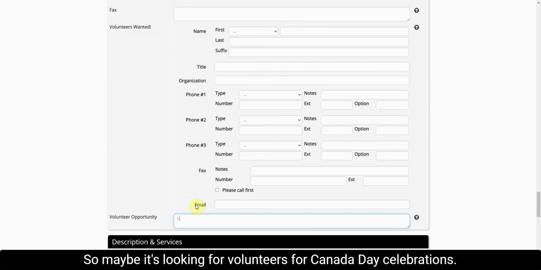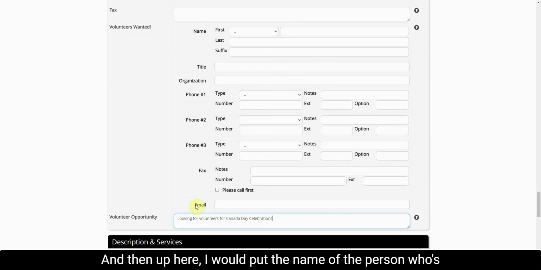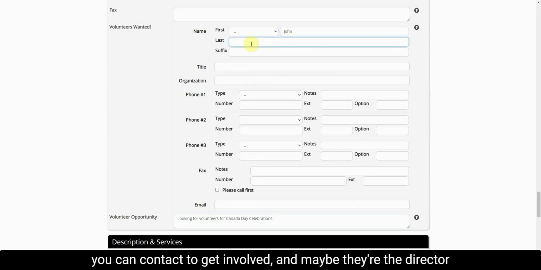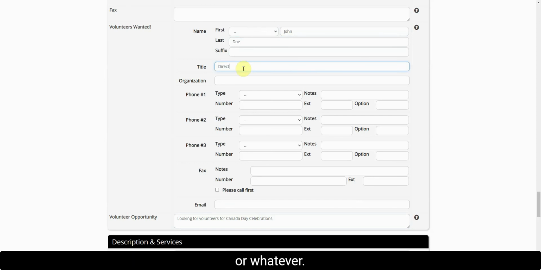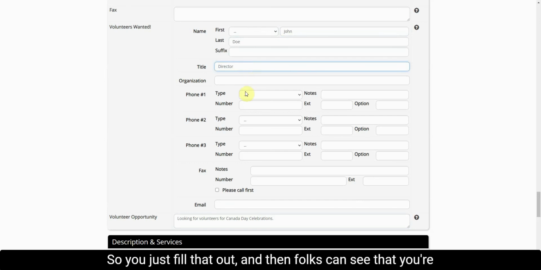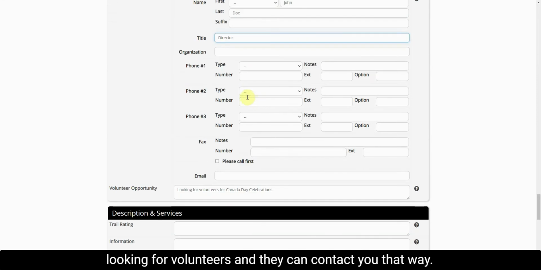So maybe it's looking for volunteers for Canada Day celebrations. And then up here, I would put the name of the person who you can contact to get involved. And maybe they're the director or whatever. So you just fill that out, and then folks can see that you're looking for volunteers and they can contact you that way.